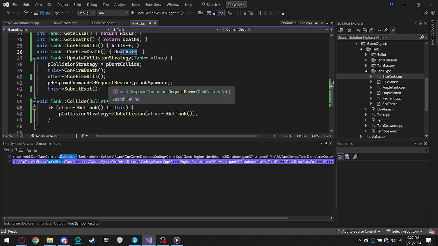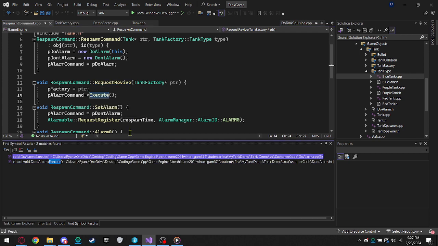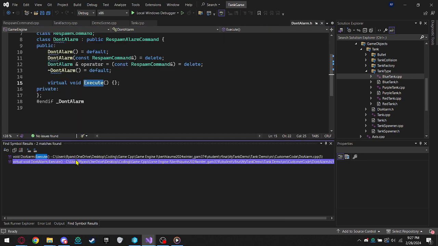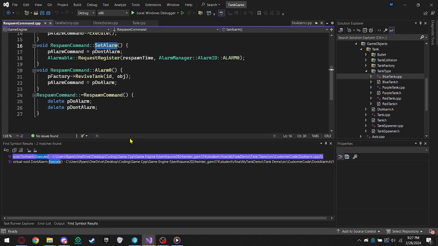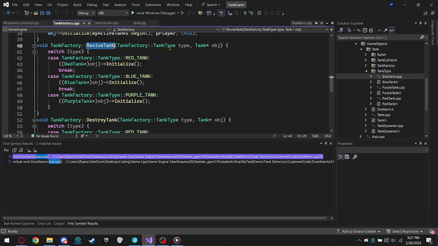And then we also call a revive. So for reviving, it uses another strategy to make sure we don't double register the alarm. So once again, the don't is do nothing. And then in the do, we update the alarm. So we set it here, and then we say we don't want to set another alarm. When it is time to actually revive the tank after the alarm goes off, we will reinitialize the tank. And that's it.